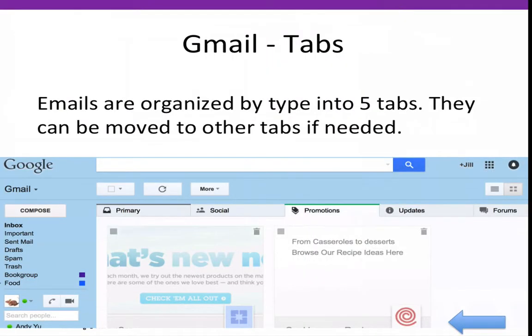Specifically, these are what the tabs look like. This is a screenshot of my inbox. So you have a primary, social, promo, updates, and forums. And there's different types of emails that get filtered in there. It's based on the content of your email. So you don't really get control over which tab your email is going to. Gmail is determining that based on the content in your email.